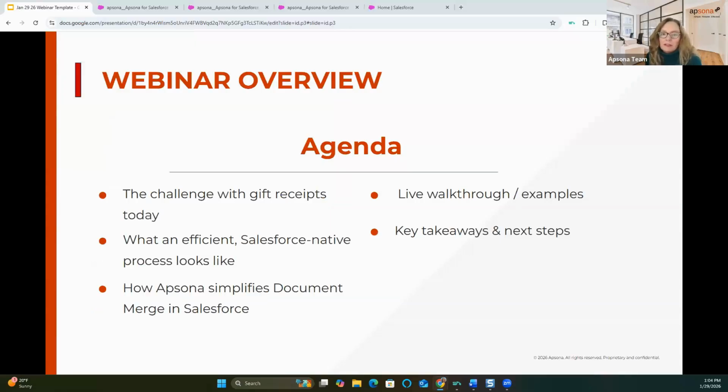So here's what we're going to cover today. First, we will talk about the challenges you're typically faced with when creating gift receipts. Then we will look at what an efficient Salesforce native process should look like. And then we'll talk about exactly how Apsona feeds into that process. And then I will show you a live walkthrough with real examples. And then finally, we're going to wrap up and discuss some takeaways and next steps.